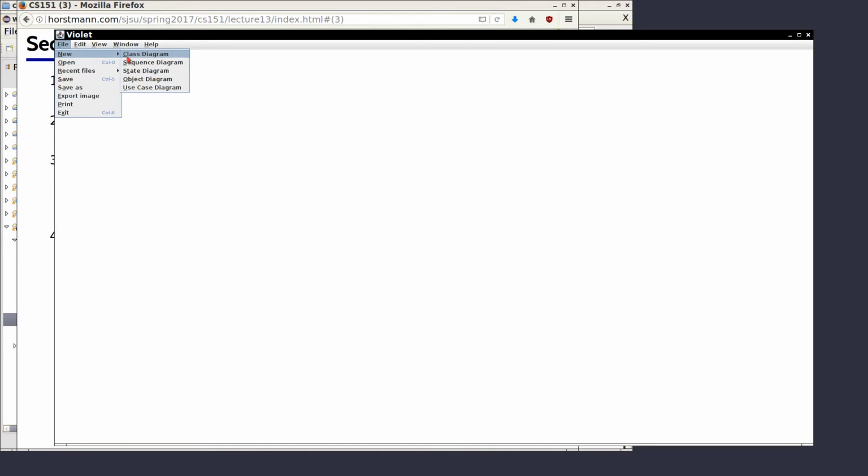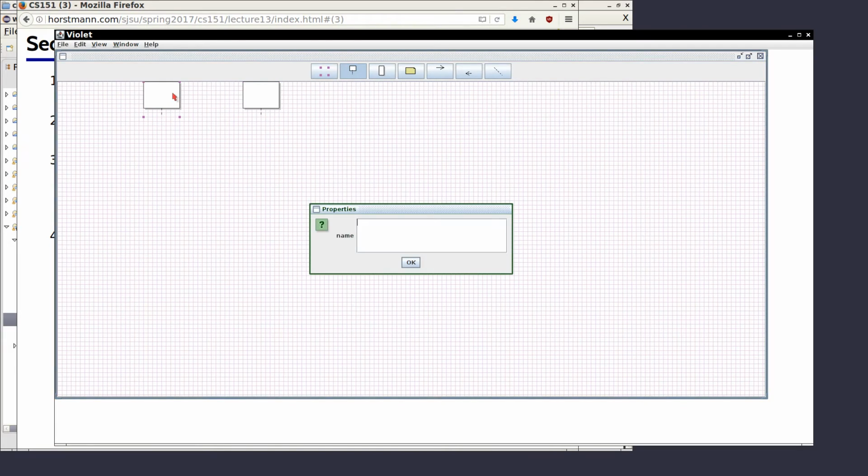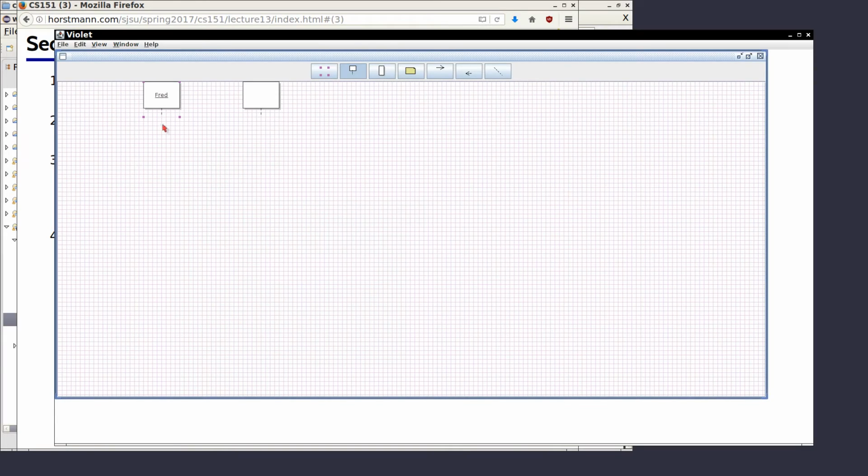File, new sequence diagram. That underlines. Here. Yeah, so let's do that. So the way you draw it in Violet is you drag it inside here, and bingo, it even makes a create arrow. Okay, very intuitive.